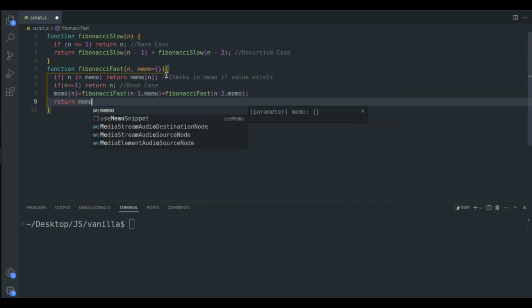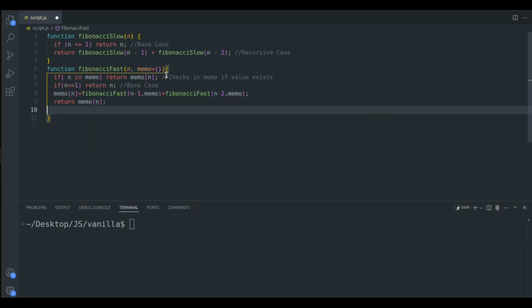Before we proceed, let's understand how memo is accessible between recursive function calls. It is due to closures in JavaScript. Due to closure, all successive fibonacciFast function calls have access to the same memo object created initially, with all the updated calculations stored in it.